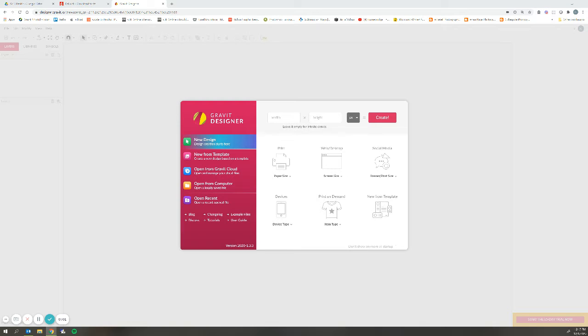Hey designers, this is how you're going to start and set up your documents, your artboards for the Word as Image project. And we're using Gravit Designer for this one.